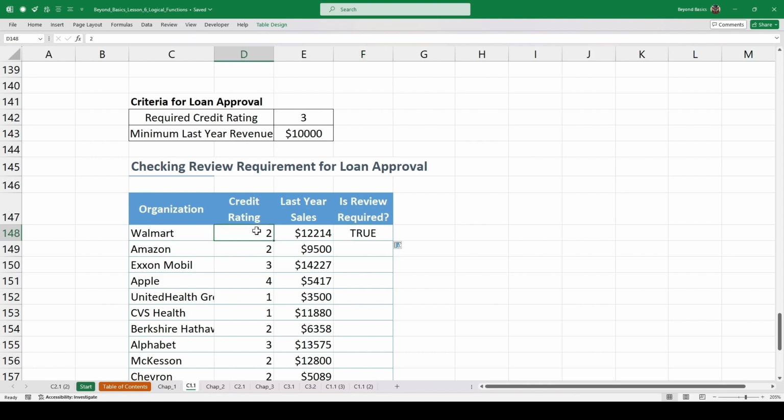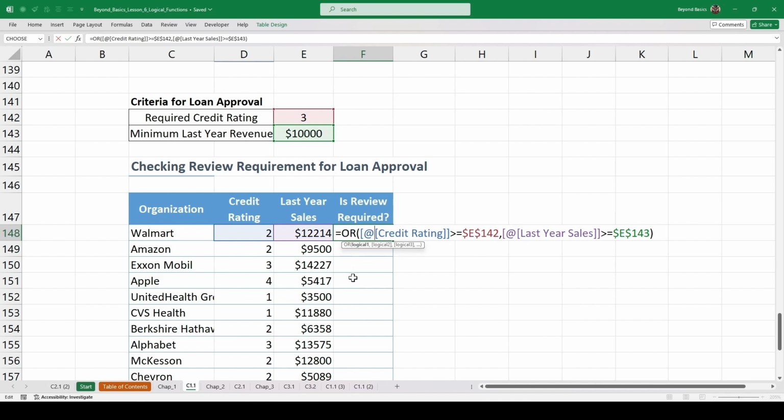Credit rating is below 3, but last year's sales are above $10,000. The OR function here checks if this applicant meets at least one of the approval criteria and returns true. But we need to reverse this to show false, as review is not required for this applicant, as one of the conditions has been met. So here, we'll wrap the OR function within the NOT function, which reverses the logical outcome of another function or comparison. So double click the cell.